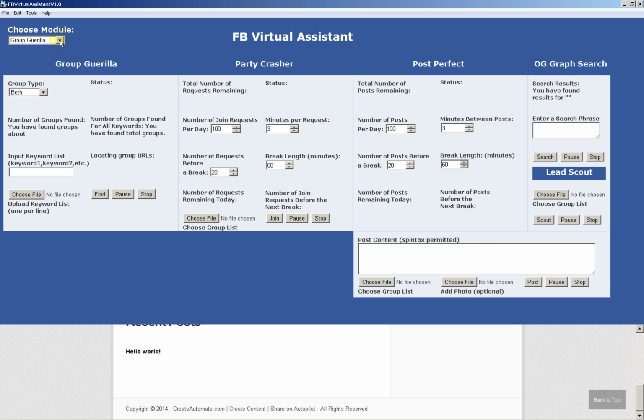Just pick the module that you want to use, and then you're good to go. So we're going to pick the Group Gorilla first, and we're going to search for some groups by keyword. Now, I don't know anyone who does this. I don't know any tool that does this.